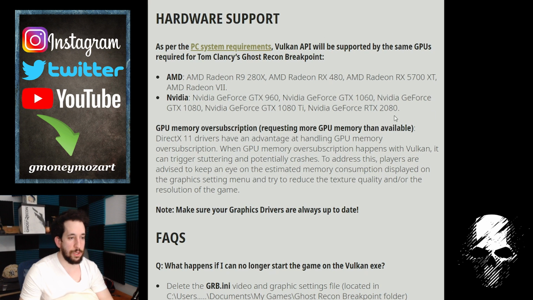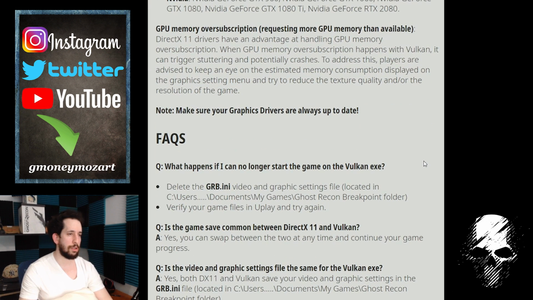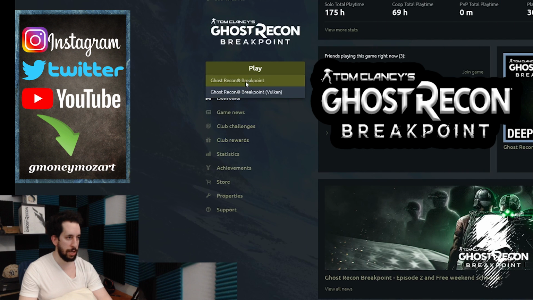So if you don't see your GPU here, like for instance, I have the 1070 Ti, I'm not sure, maybe it's not supported by this Vulkan API. For those of you who don't see it up here, I recommend you run the Vulkan API and see how it works, then run the regular one, and see if you see a difference. But if it's not here, I recommend just using your regular load up, which is in Uplay right here. And if you do see your GPU there, run the Vulkan, see what's up.